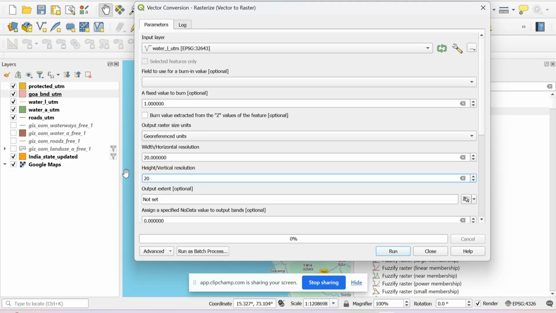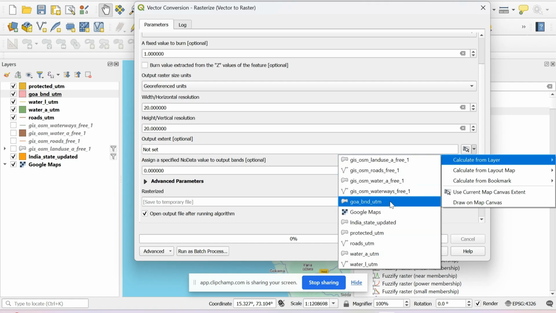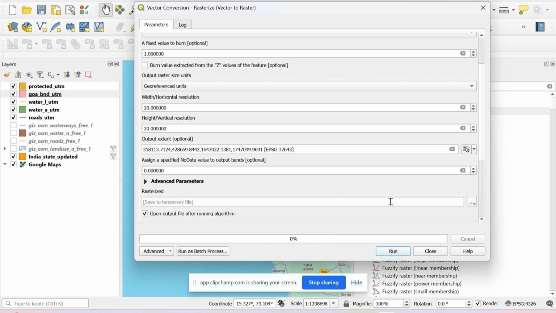Okay, next thing, that is the output extent. So if we skip this clipping, we can provide the output extent. Just go to calculate from layer, just go to this button, calculate from layer, and provide Goa BND underscore UTM. As you can see, the easting northing of the extent will be displayed over here. Next thing, the assigning of no data will be 0.